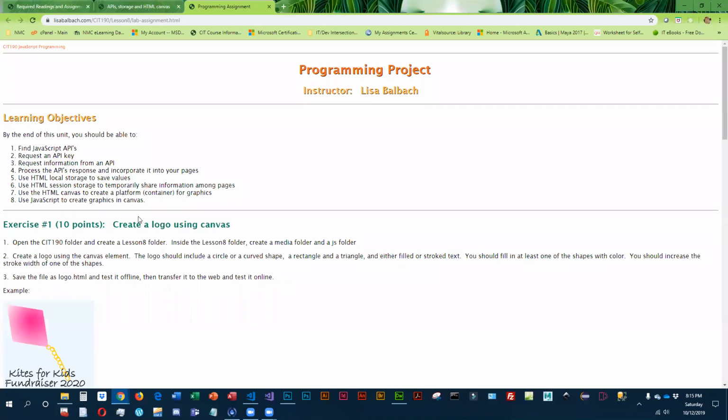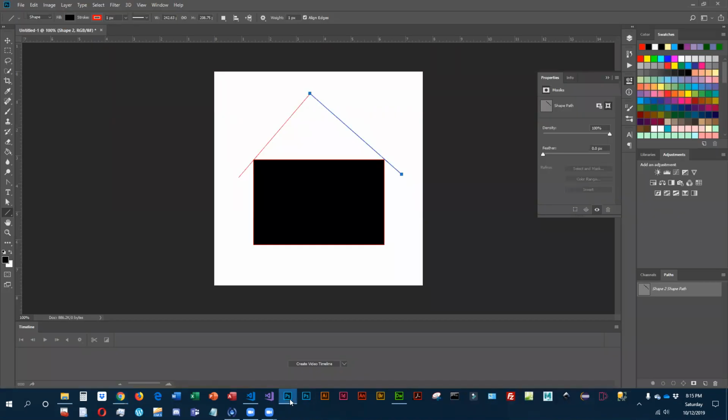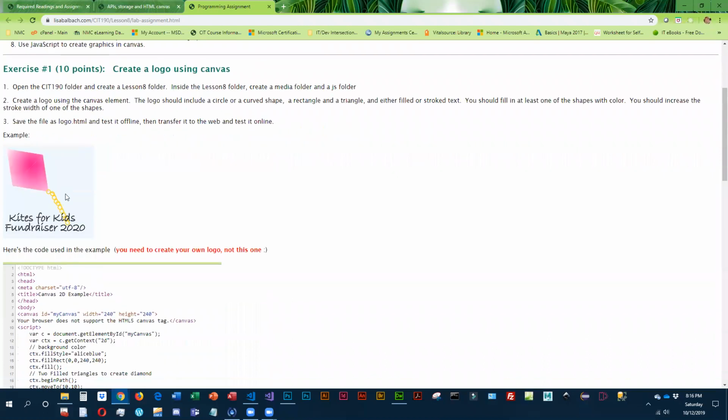For your assignment, you are going to start by creating a logo. And I would recommend that you do it on a piece of paper first, and then do it in Canvas, just because it'll help you with those starting and ending points. And the one that I ended up creating was this little kite.